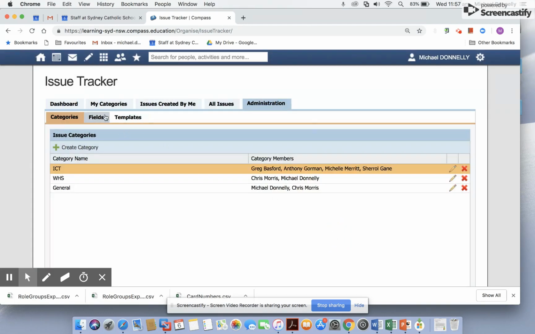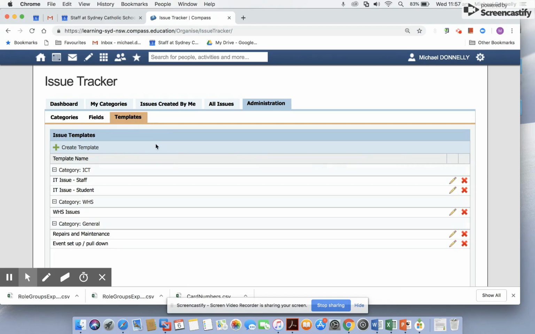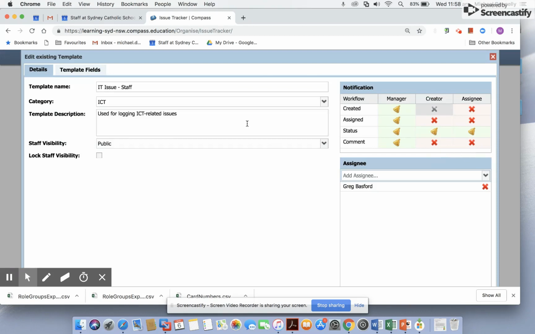Looking at the other fields that we have here, so your fields, just like in Chronicle, we can determine different fields that are set within a template. We can modify those fields and customize them to the particular needs of the school. Looking at the templates, this is important because within each template, we can then determine the various settings, such as who can see it, but in most cases, you'd leave the staff visibility at everybody. But really importantly over here is to say who will receive different levels and types of notifications for these.